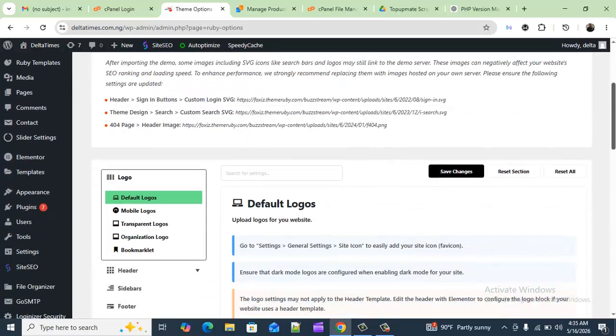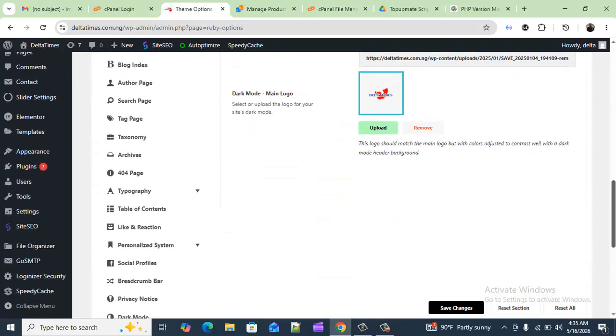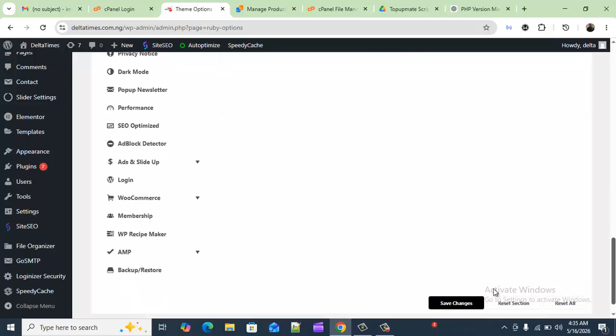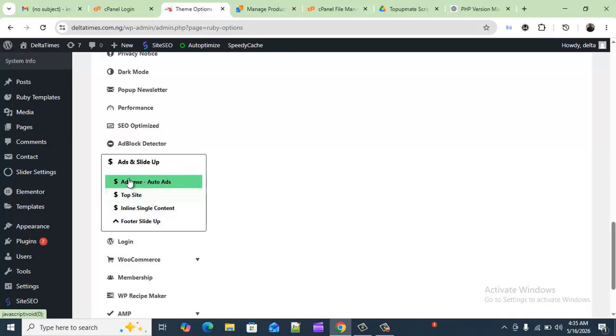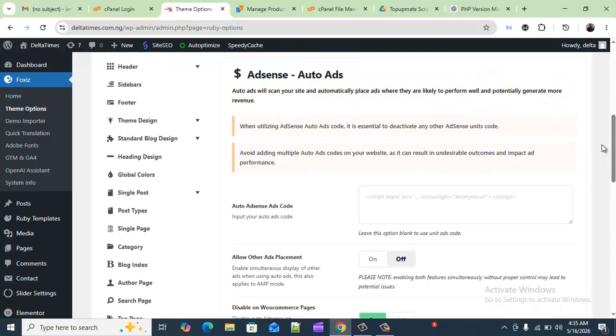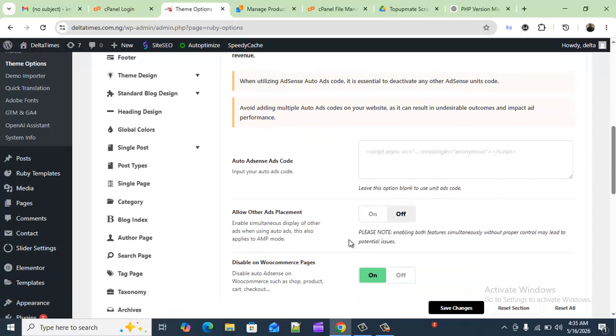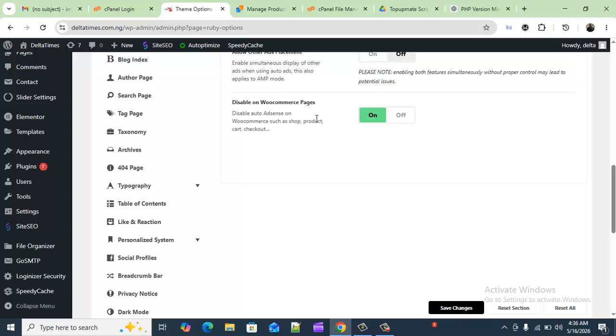It will take you to this place. So if it takes you to this place, just come straight to where you can use laptop so that it will be very easy for you, to where you have ads and slide up. So when you see this AdSense auto ad, this top site, this footer slide up, this inline single content, all of these have their own function. So if your AdSense has approved your ad, you can put your script, your AdSense code here, and you click on it so that it will allow other ad placements to display on your website. Display on WooCommerce page, you don't even have a WooCommerce page, so you turn it off.